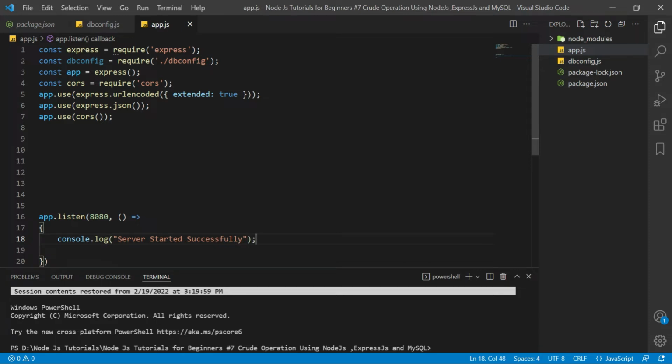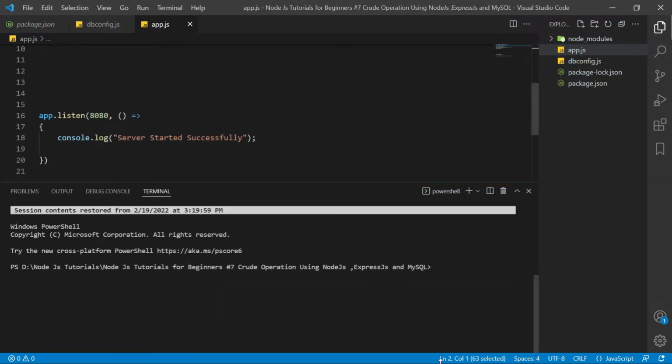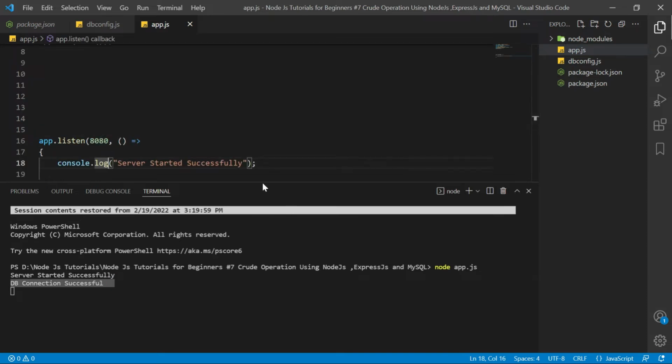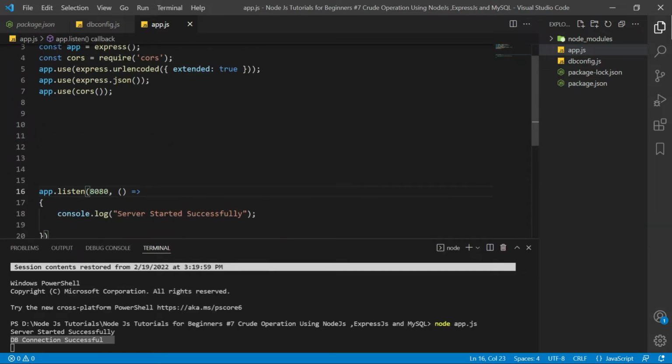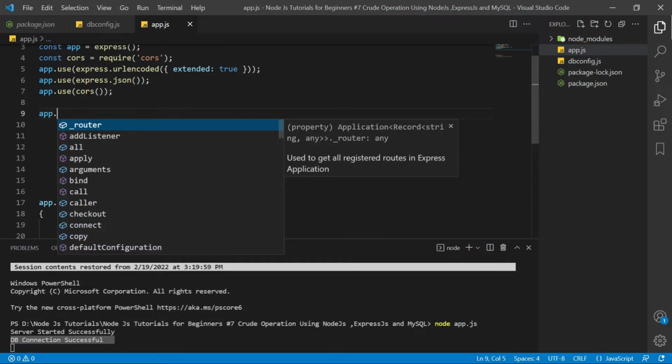Now let's check whether this app file is working or not, whether my database is connected or not. So here we need to simply type node app.js. You can check here the server started successfully and DB connection successfully. Then I need to check one of my REST APIs. For that, I will write app.get.